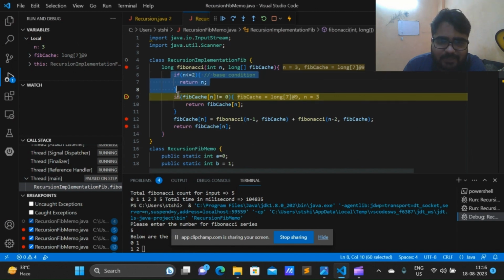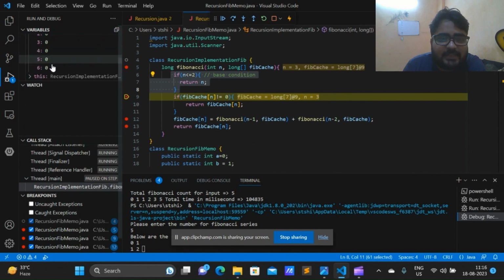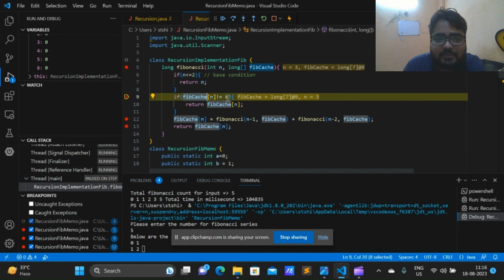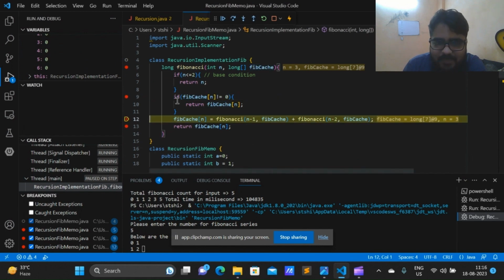Yeah, this condition fails here. Now it is going and checking inside the fifth cache. We can see inside the cache that on the 3 index, 3 is available. So this condition is also not going to be met. Okay, so it will not go inside, it will come here again.